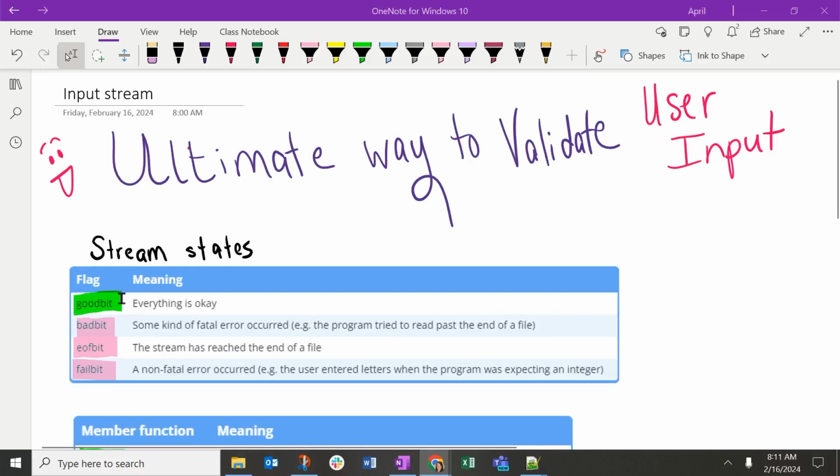So there's a good bit, which means everything is okay. There's a bad bit, which means some kind of fatal error occurred, like the program tried to read past the end of a file. There's an eofbit, which stands for end of file. So that's when the stream reached the end of a file. There's a failbit, which is a non-fatal error occurring. For example, when the user enters letters when the program is expecting an integer.